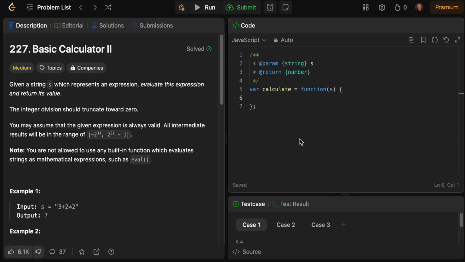But today we're going to be tackling apparently a very common question called Basic Calculator 2. I think the calculator series is very common in a lot of companies. So we're going to be tackling this one today.